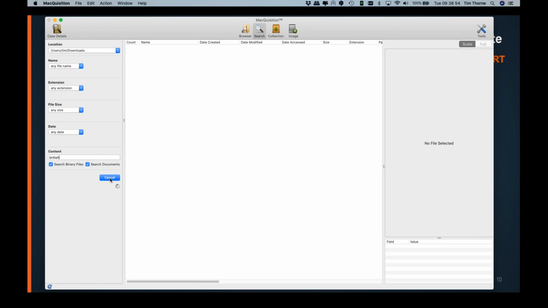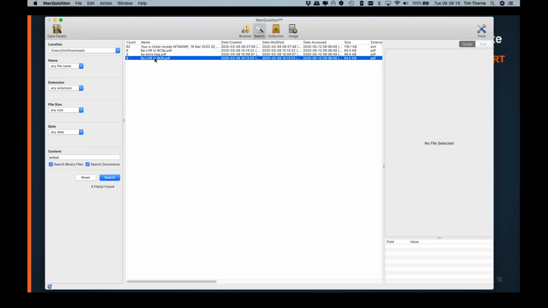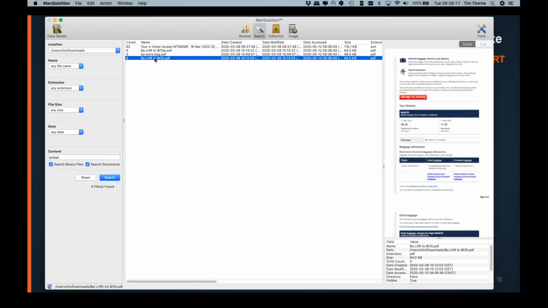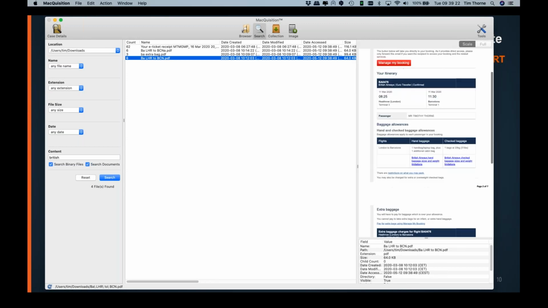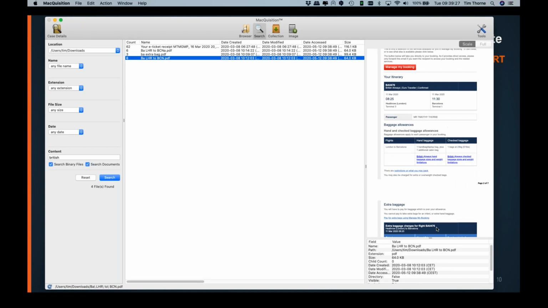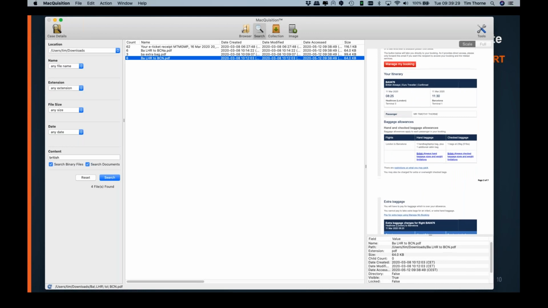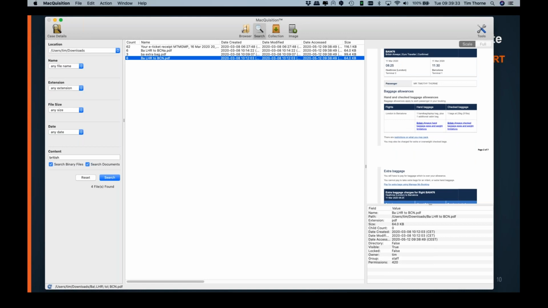Blacklight is now searching across all of my documents and binary files, but only in my downloads folder, for the word British. It's taking a few seconds because it has had to look actually inside some of these zip files, or these compressed binary files, for the word British. And sure enough, it's found a couple. I noticed this one earlier. Here's a PDF. And over here on the right-hand side, I'm getting a preview of the document, and underneath the preview, I'm getting some limited metadata about the file.